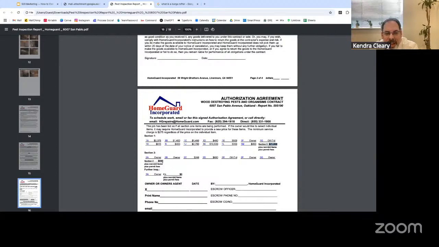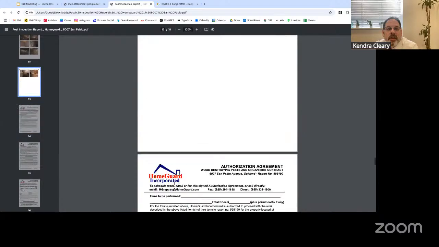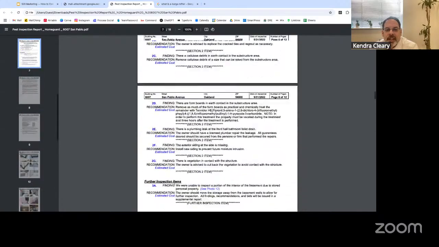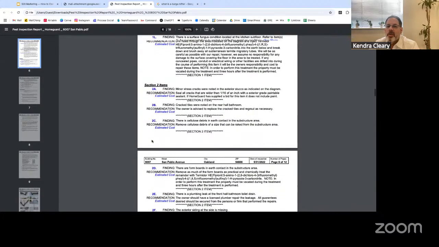Now, you remember I was telling you before about section 2 items. Let's just go back and look at some of the section 2 items. Again, section 2 are items that are going to cause problems in the future if you don't deal with them. Number 2A, minor stress cracks were noted in the exterior stucco as indicated on the diagram. And it says seal all the cracks.